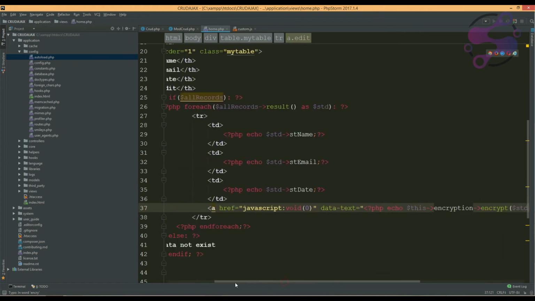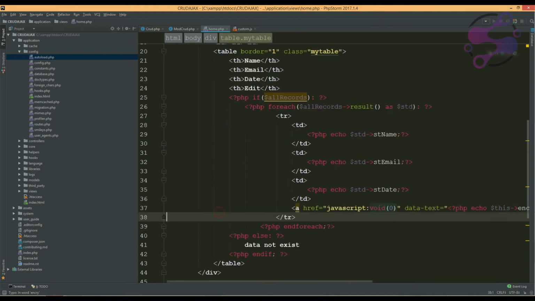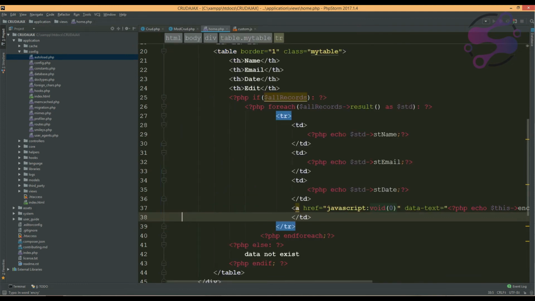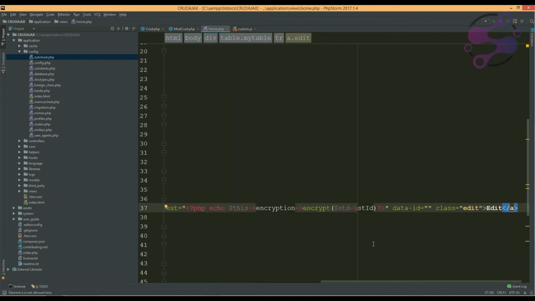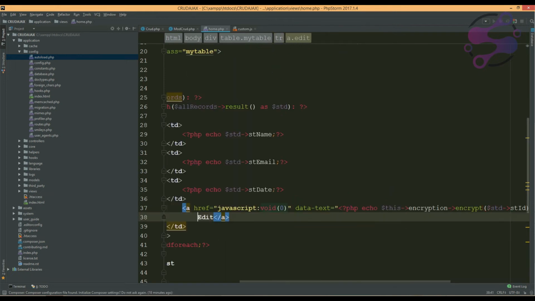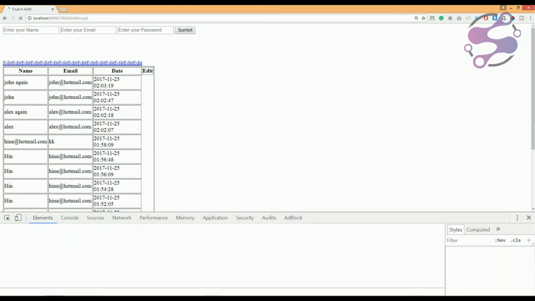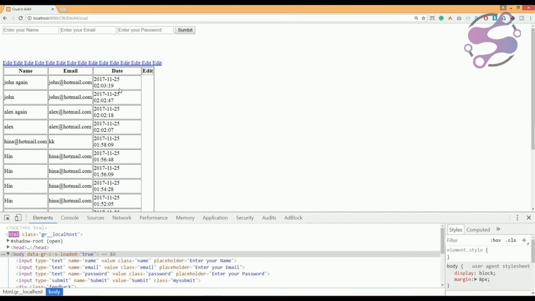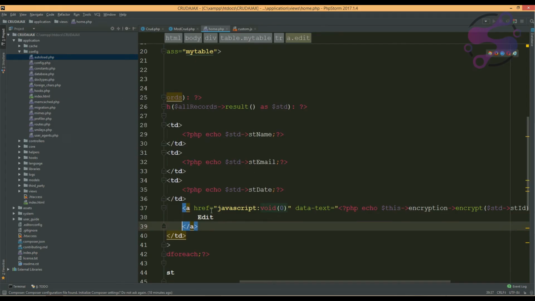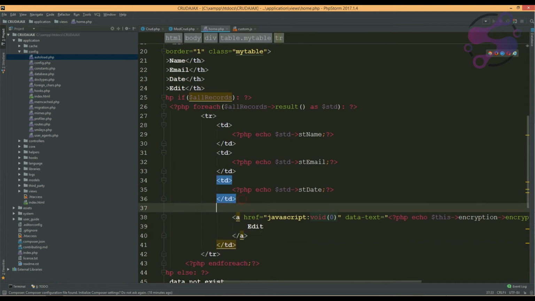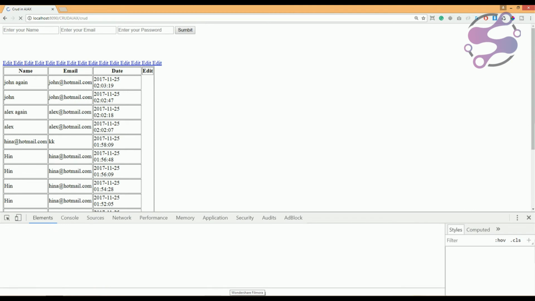Because we have a TD or TD. Okay, so now you have an edit section. Okay, go to your controller, refresh the page. You have your, okay, why? Because we are not starting TD, so TD start, TD close, refresh the page. So now it's working fine.